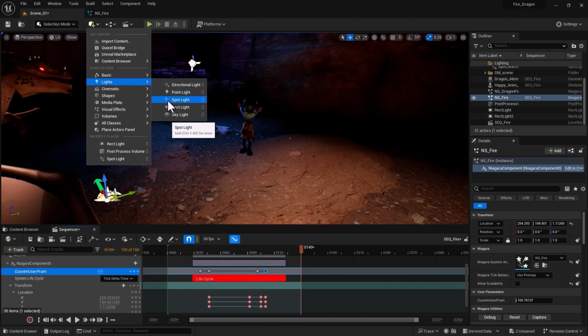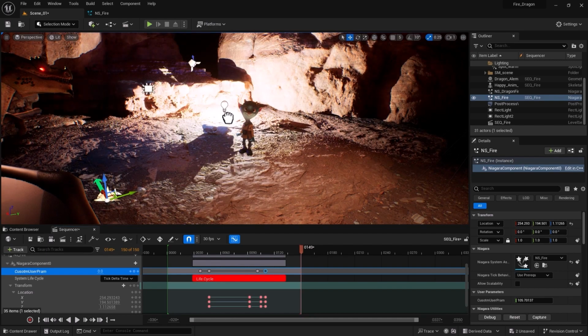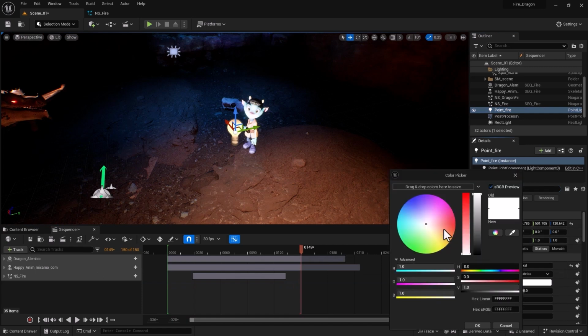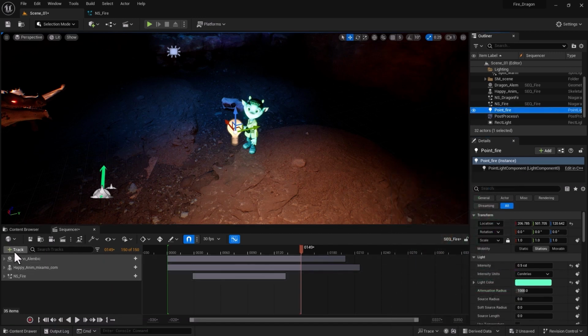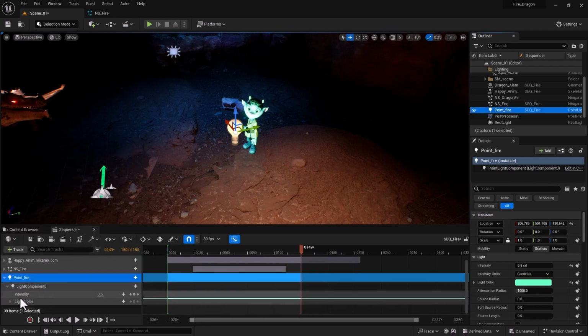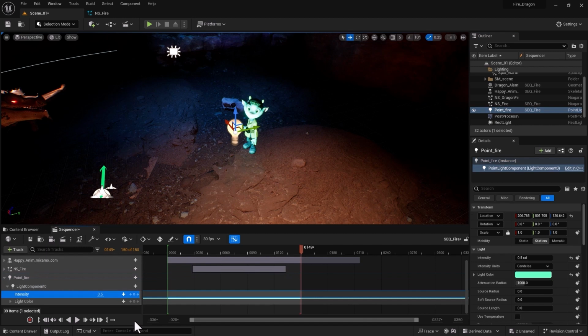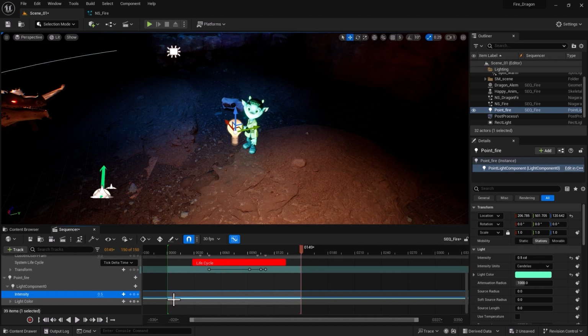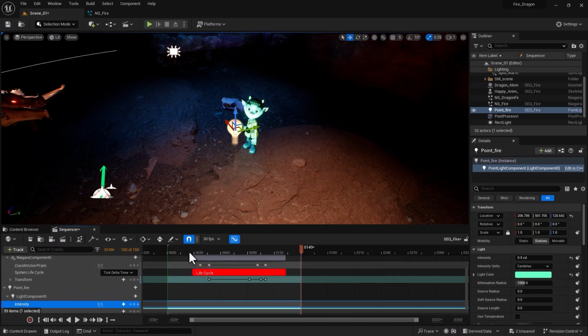So maybe a point light. And perhaps I'm going to go and use the same color in here. Now it's time to bring it to the sequencer. So I'm just going to drop in the point light into the sequencer, and I comfortably have access to its intensity. You can see the intensity is right there. And all I need to do is to line up the intensity of my light to the fire, the emission of the fire.